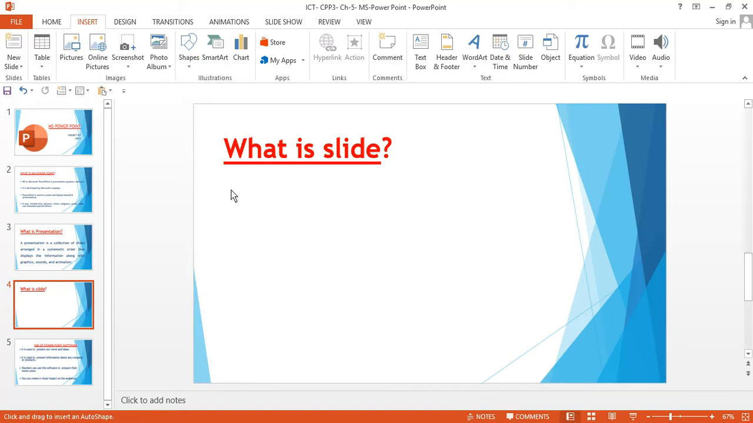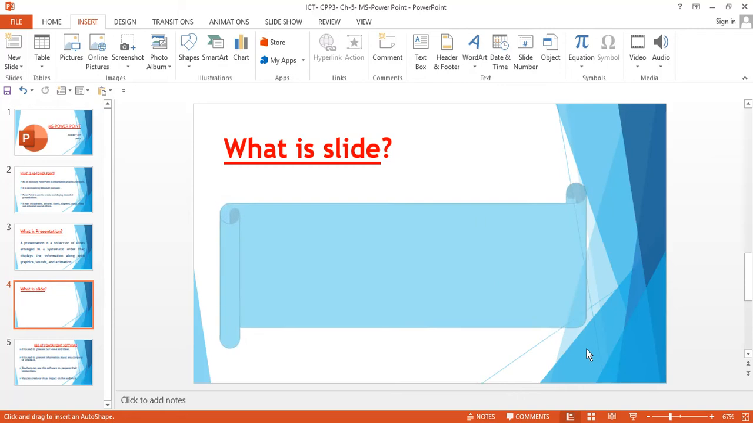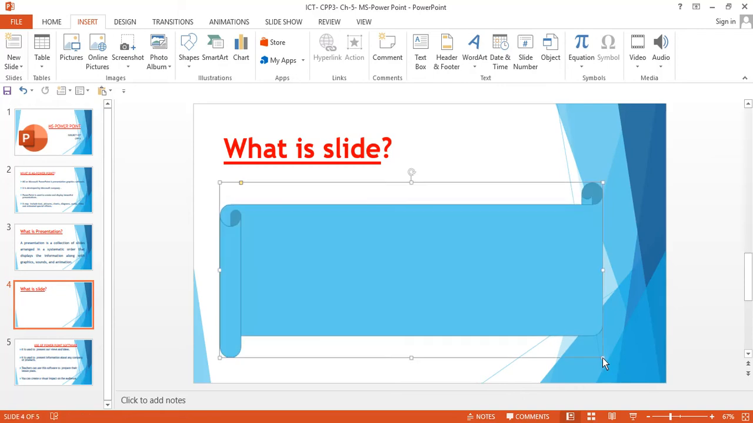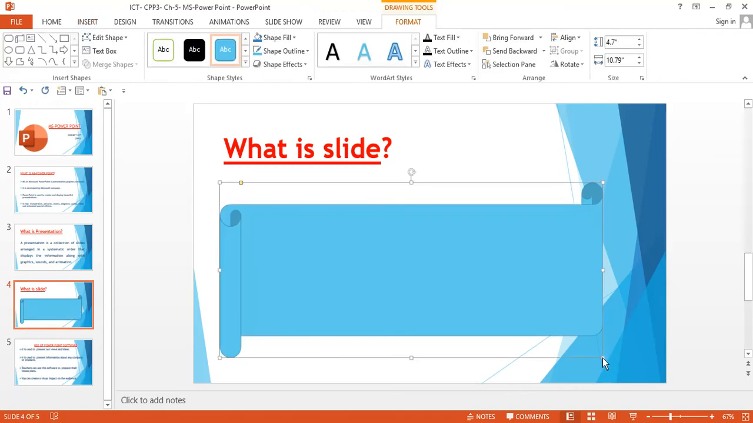To draw this shape, what do I have to do? I will just click the left mouse button and then drag. When I drag it, you can see my shape is ready. Now, if you want to write the text in the shape, one more thing. Here you can see that one color is coming. The shape is filled.